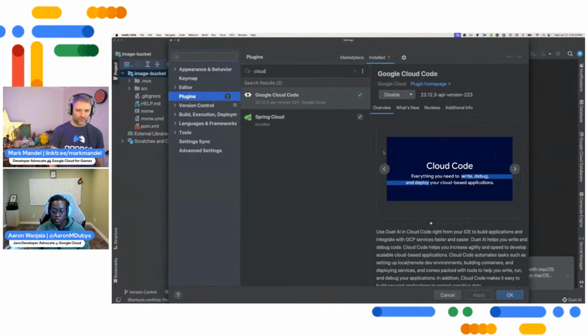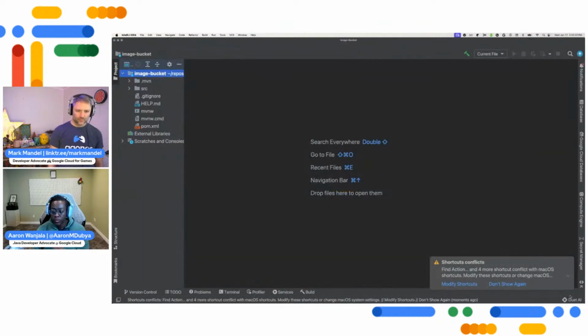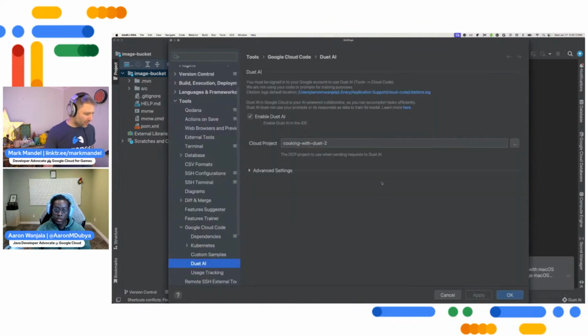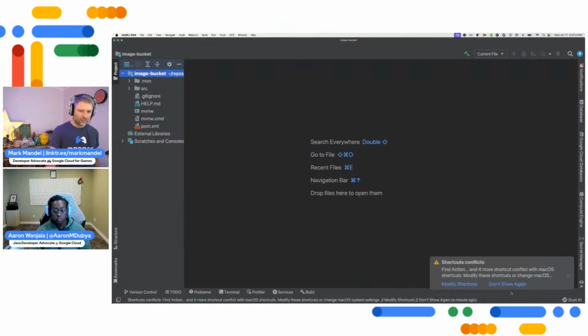There are some settings that are important, but most of it can be handled from within this button here. It'll take you to the right settings, and allow you to specify the project that you want and make sure that it's enabled for the whole IDE. You'll probably have to click apply. You might have to restart. We'll see. I guess not. It's not a new plugin, so you're probably okay.